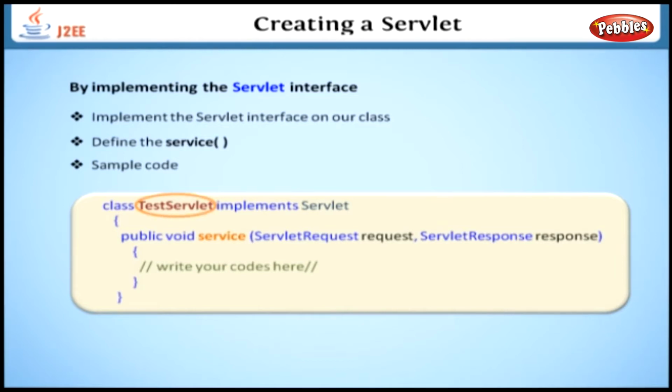Here, TestServlet is the name of a class that implements the servlet interface to become a servlet. We can define the service method by writing our code inside the method. Remember that the code written inside the service method is used to service the request. The service method has two parameters, i.e. request and response, objects of the ServletRequest and ServletResponse interfaces.